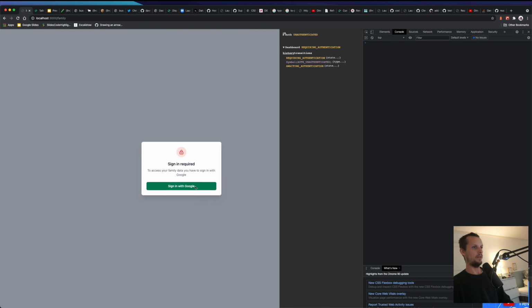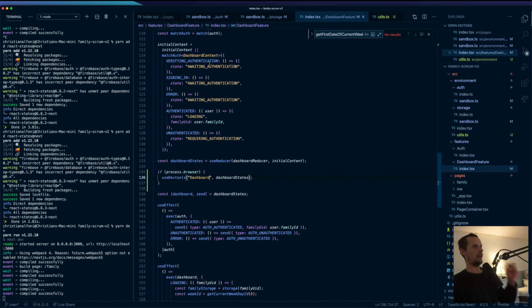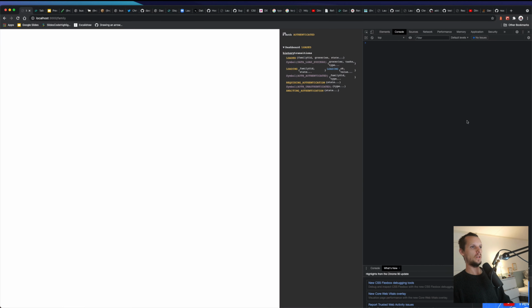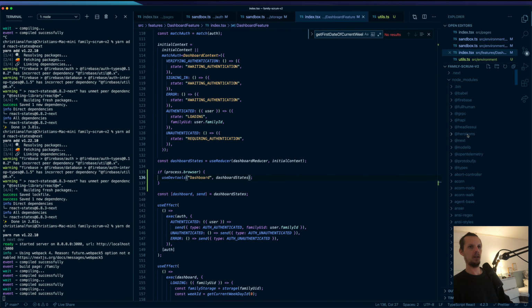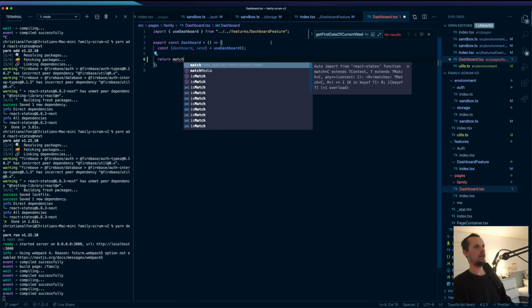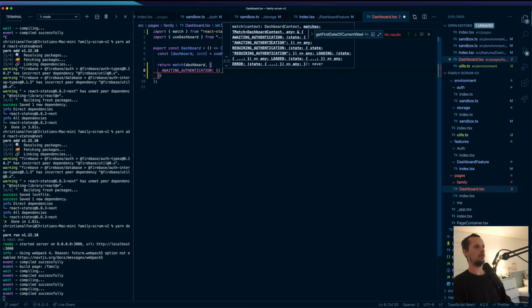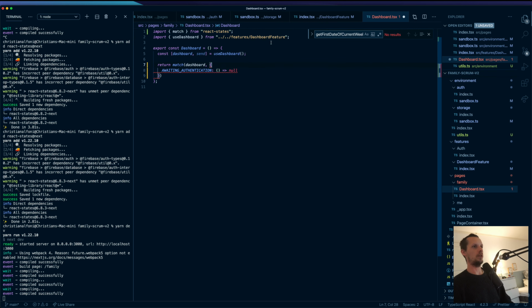Okay, so now this is requiring authentication, and then it moves into loading and loaded state. Okay, let's first go in and fix the UI. Family, dashboard. Okay, so what we want to display here, and again let's use our matcher, return match dashboard, and it tells us what we need to match. Awaiting authentication, what are we going to show then? When we're awaiting authentication, we want to display the skeleton.